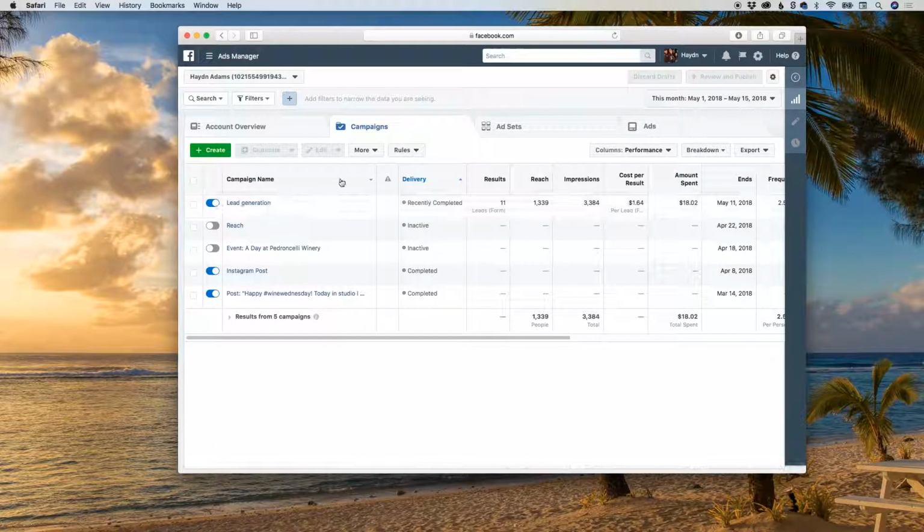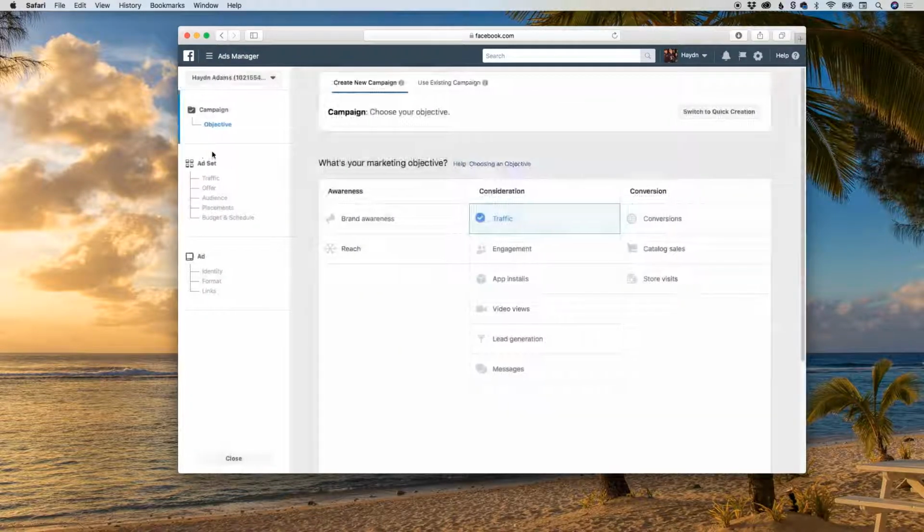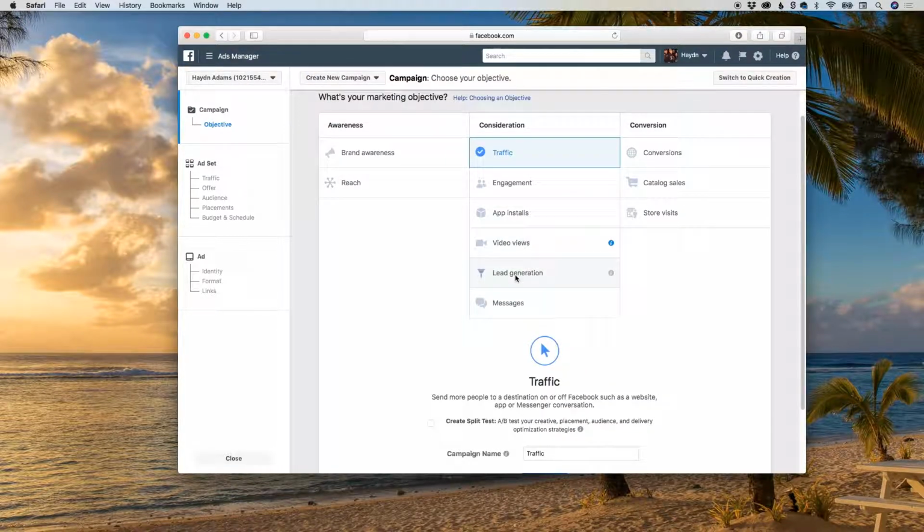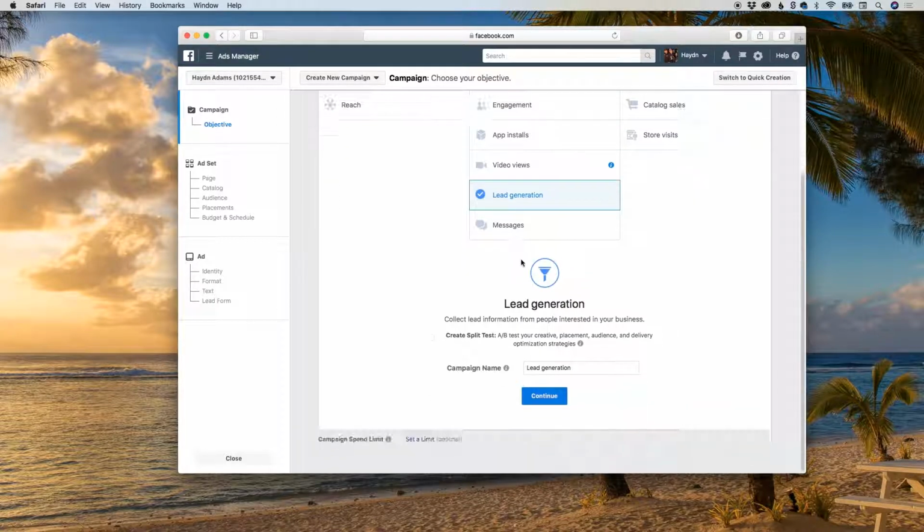But for starters, let's go and click on the word create, because this will take us to all the different options of all the different kinds of ads you can create in Facebook. Now, by default, it's going to select traffic. We're going to go down to the bottom and click on lead generation. And I'm going to call this campaign name My First Lead Generation. And from here, I'm going to click on Continue.